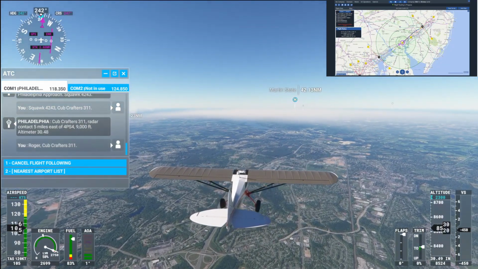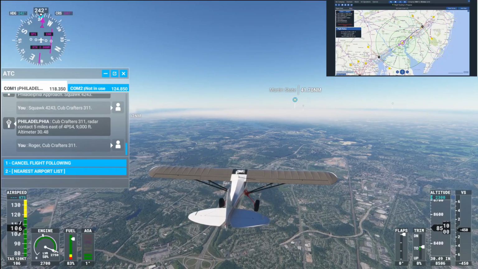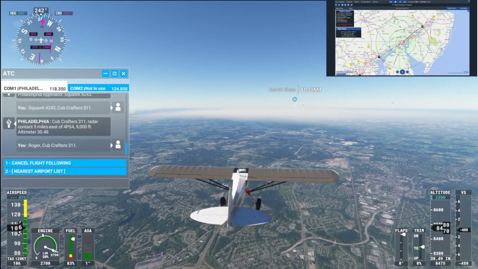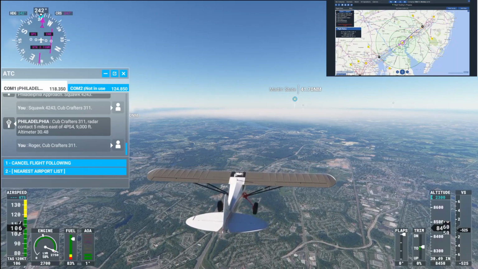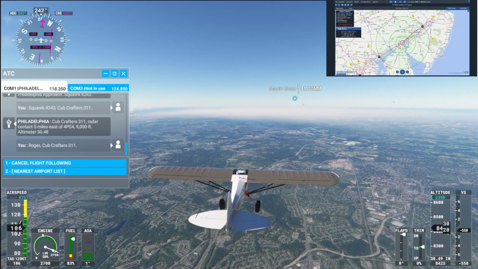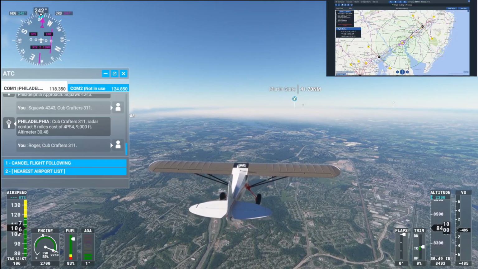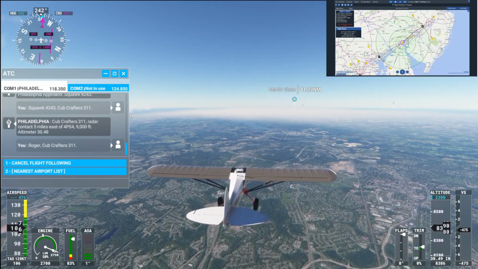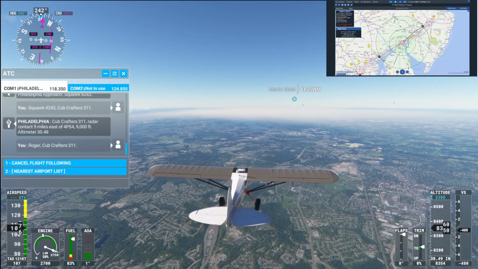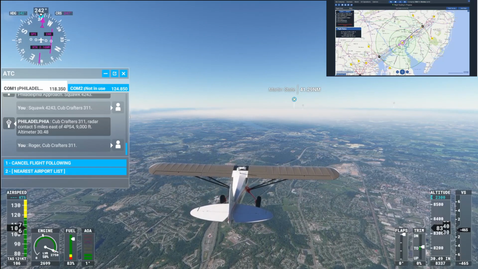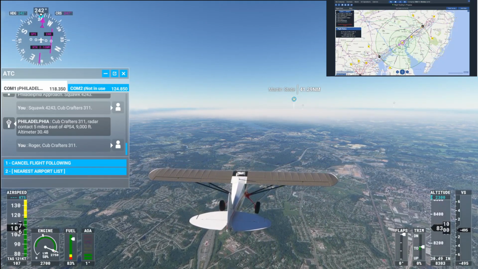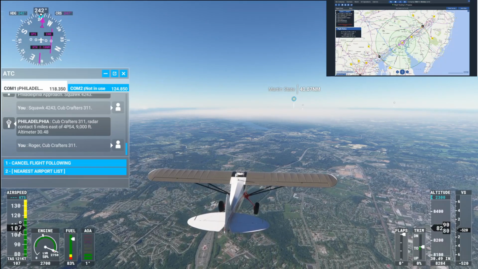We've already dropped, what, 1,000 feet? Yeah, we dropped about 500. Almost 1,000. Alright, so we should get a straight in on runway 33 when we get down to Martin's. That's really going to be the goal.